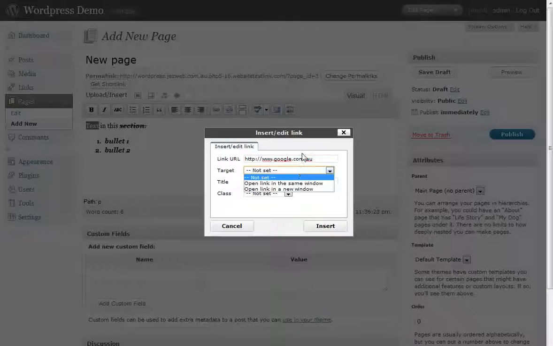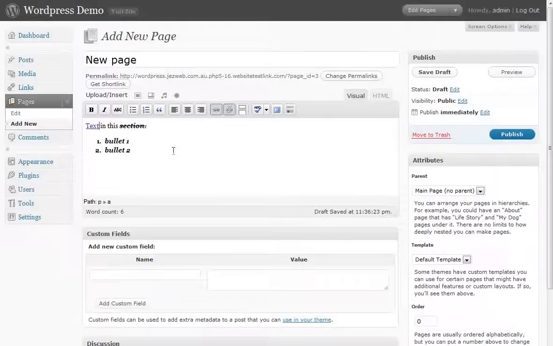If you choose target as open link in a new window, then you won't have it replacing your page when someone clicks on that link. It'll pop up another version of their web browser. Click insert, now that's a link.